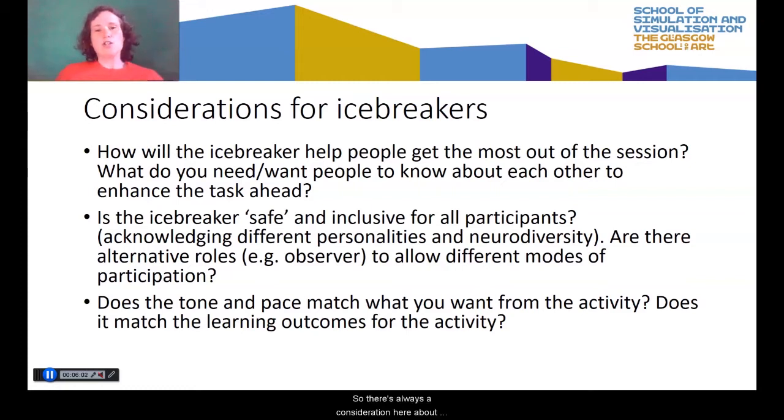So there's always a consideration here about providing the option to engage and the option of how to engage. So it's recommended that you explicitly create different kinds of roles. So you allow people to be observers or rapporteurs, or something that perhaps allows them to opt out of anything they might feel uncomfortable with, and to engage in the mode that they prefer.